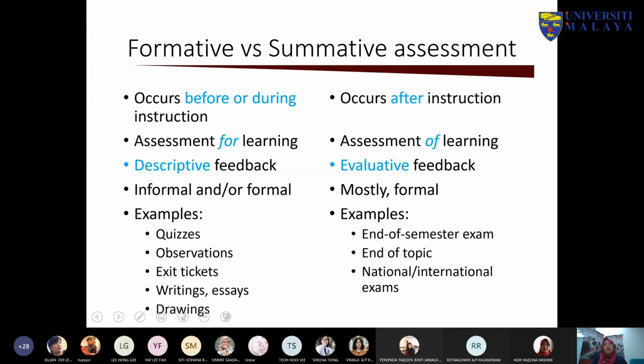Now, the difference between formative and summative. Formative assessment occurs before or during instruction. For example, if your class is from 8 o'clock to 10 o'clock, the formative assessment is when you ask certain questions or assessment activities before the class starts, or between 8 and 10 a.m. during the class. As opposed to that, summative assessment occurs after instruction, after the class. If you want to ask them about the whole topic, for example corporate branding, you ask them after the class, with a quiz or something like that, as a summary of what you taught.